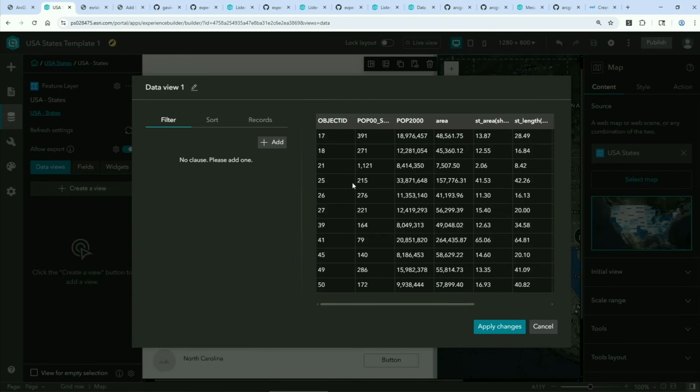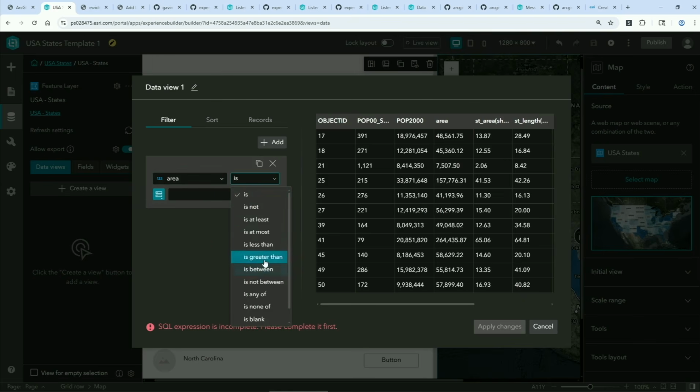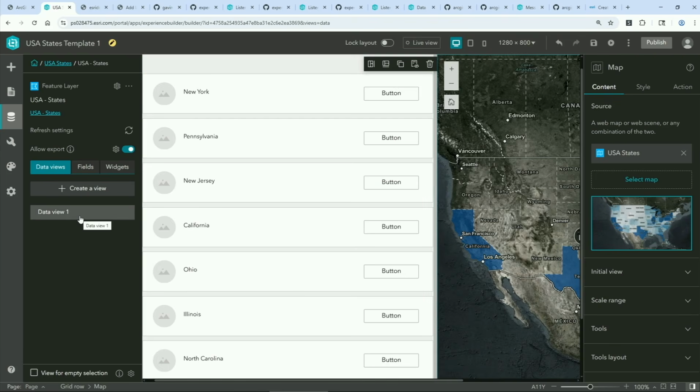So now we've got that filtered list, and in the data view, again, it's sort of like a database view in a sense, we can create another data view that we can even further filter. So now maybe in my data view, I want to go with area is greater than, let me find just the large states with large populations, for example. Let's do, I don't know, 10,000. All right. Okay, so now I've got this data view.